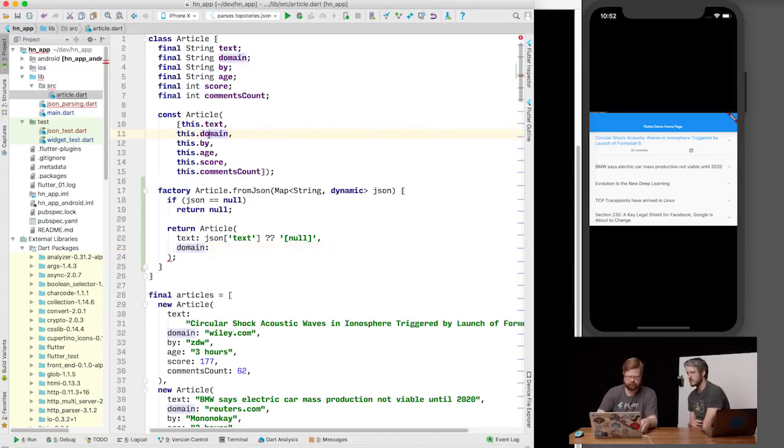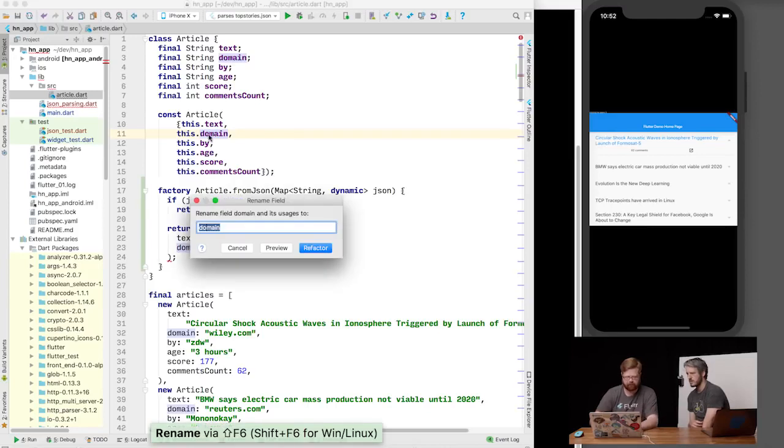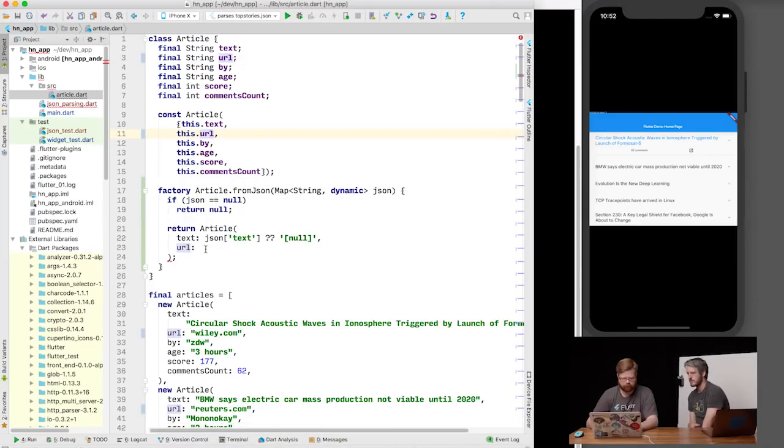Shift F6. Oh, you have real function keys. Okay, cool.